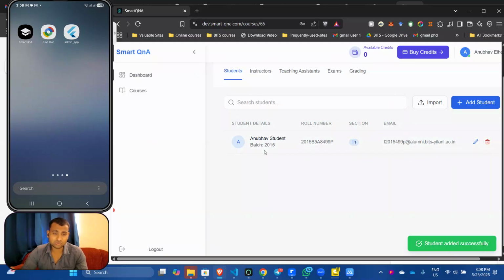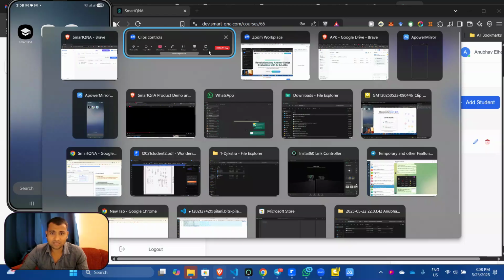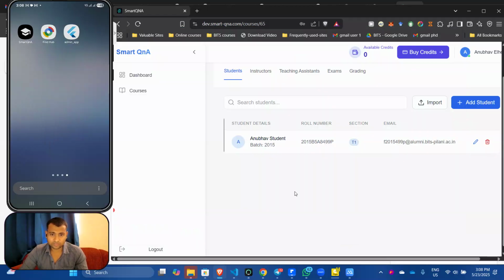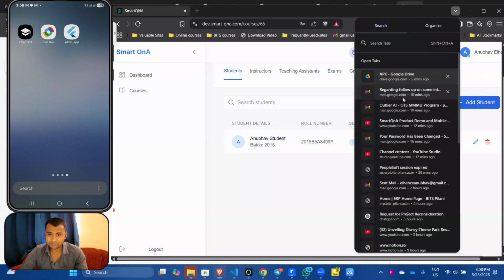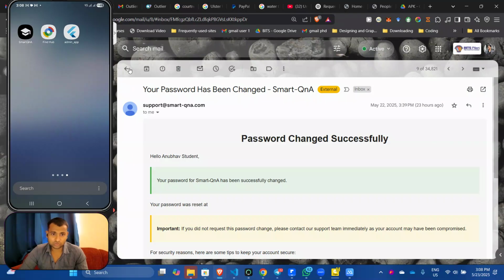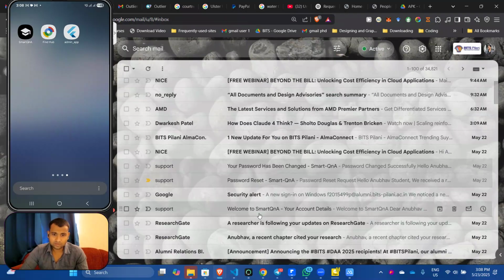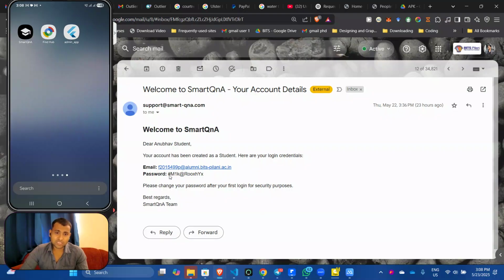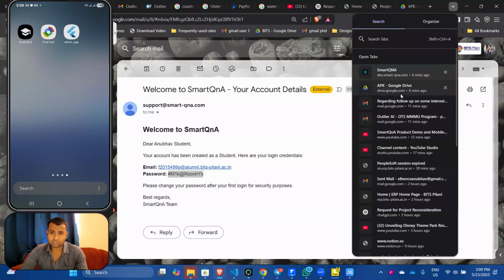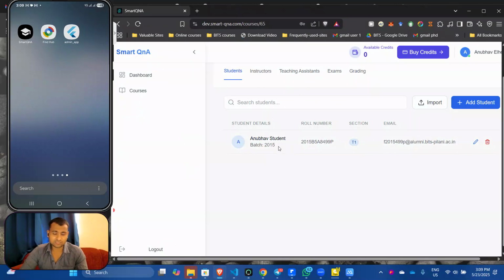As soon as you add a student, on the email address which you have added, a password will come. Along with your email address, you'll be given a password, and this is a system-generated password. The reason is that we are not allowing students to directly register themselves. Only when they are added will they get this password.